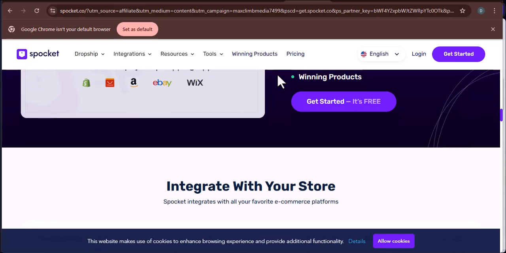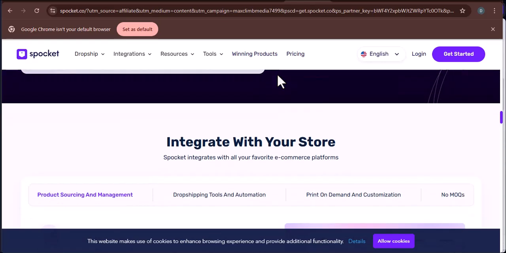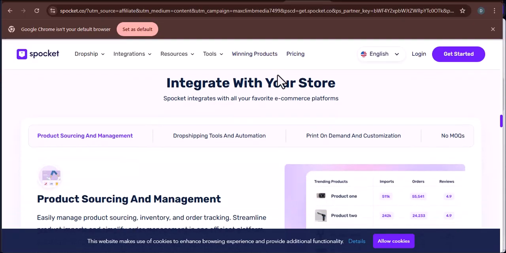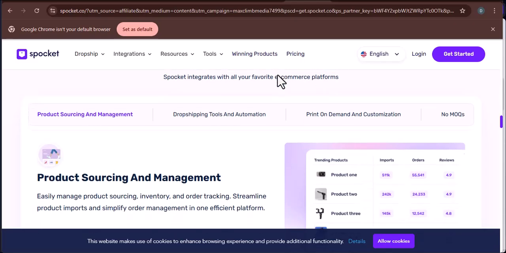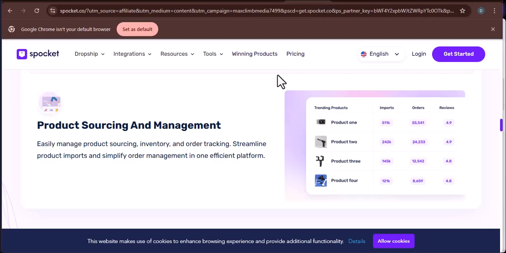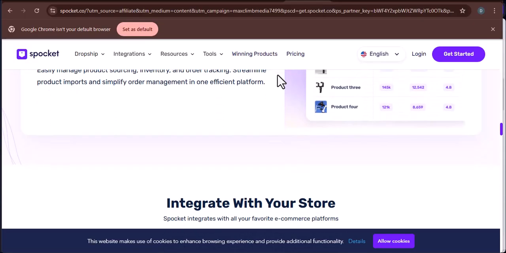on your Shopify storefront. After you've added all your desired products to your import list, head over to the Import List section on your Spocket dashboard. Here, you'll see all the products you've selected. This is your chance to make any final adjustments before they appear on your Shopify store. You can edit the product titles, descriptions, and even the pricing.